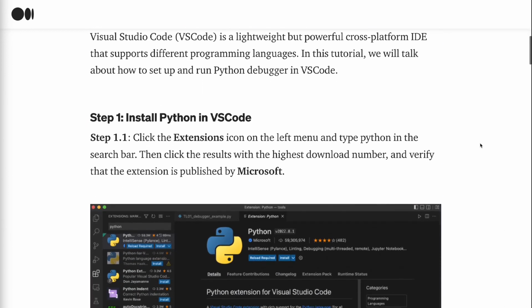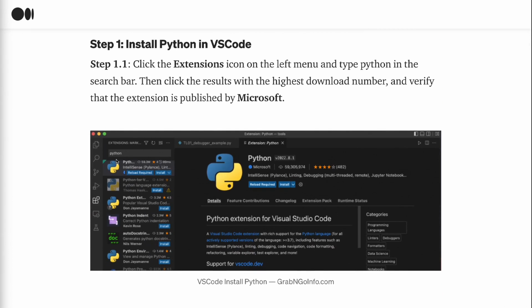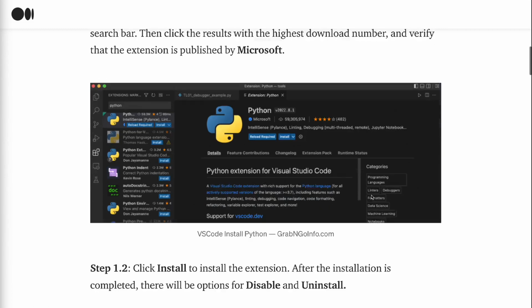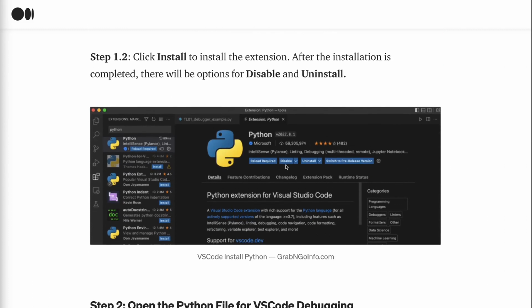Step 1.1. Click the extensions icon on the left menu and type Python in the search bar. Then click the results with the highest download number, and verify that the extension is published by Microsoft. Step 1.2. Click Install to install the extension. After the installation is completed, there will be options for disable and uninstall.